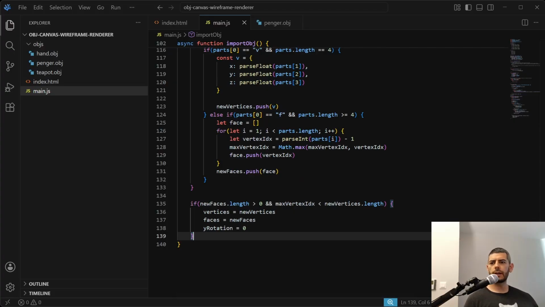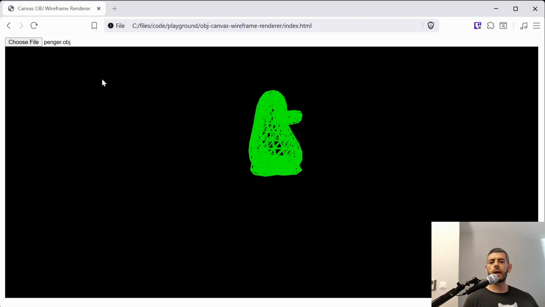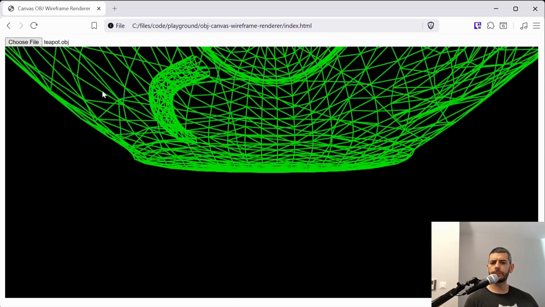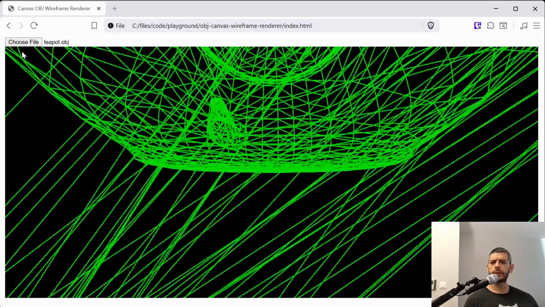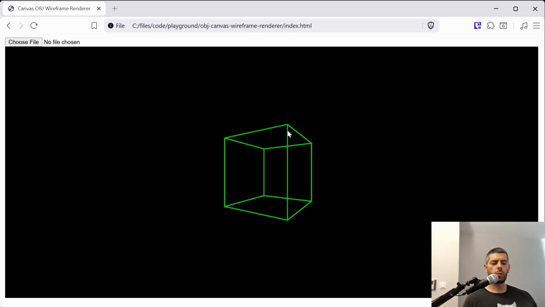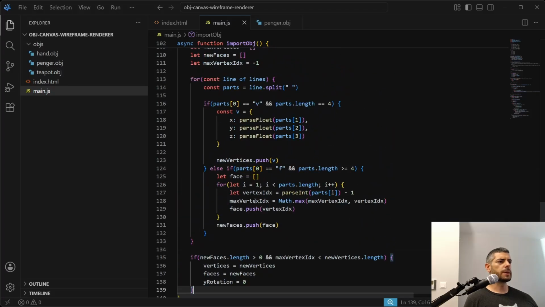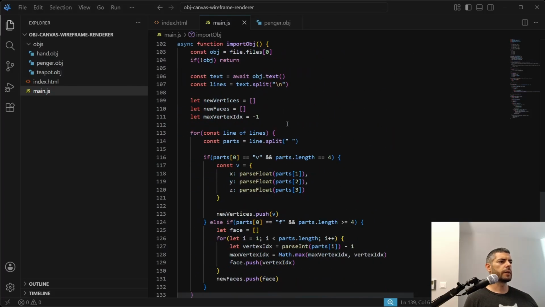So this should be working. Let's test it out. And we have our Penga. So he's not perfect, like he could be centered a bit better and using the space a bit better. And actually, we got kind of lucky with the Penga, because if I choose, for example, I've got the teapot, the scale is totally messed up, right? So there are a few more things that we need to do to make this work properly on any OBJ file. So what we're going to do is compensate for the midpoint and the scale of the vertices.